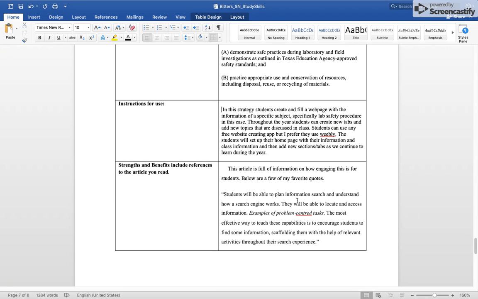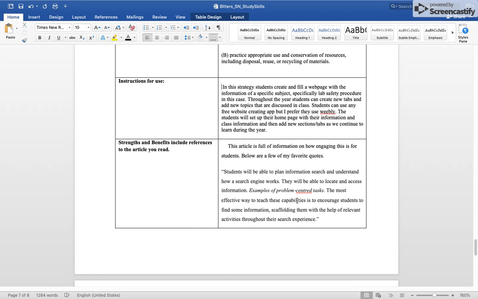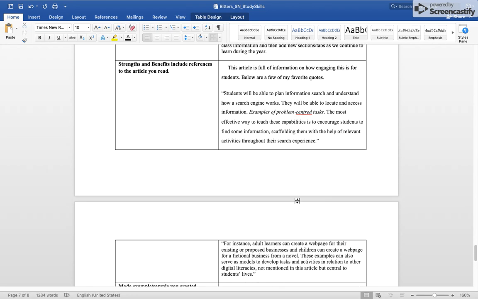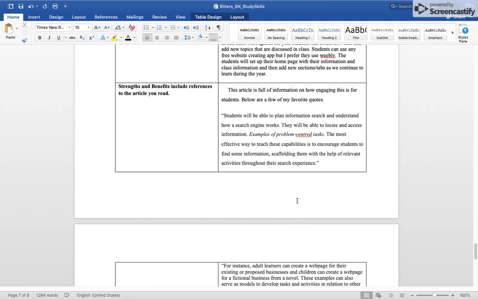And so the strengths and benefits. This article, I really like this article actually, and I chose to just copy and quote some of its best parts. It was really information on how engaging using the internet is for students. One of the quotes said, students will be able to plan information search, and this is just what it'll help them do, how it will benefit them and what it'll make them better at. It says students will be able to plan information and search and understand how a search engine works, and they will be able to locate and access information.